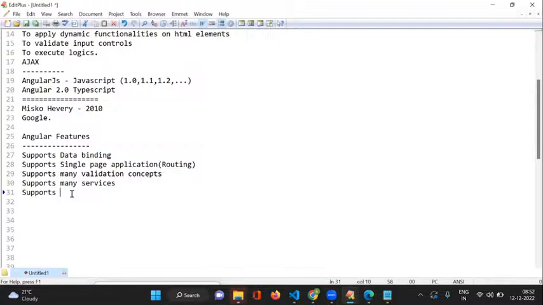It supports many libraries, different types of libraries we have here. Angular supports some third-party libraries to display the data. For example, I want to display the data in grid view, table view or tree view, different views I want to present. So from that point of view we can take the support of third-party libraries, different types of library support we have.